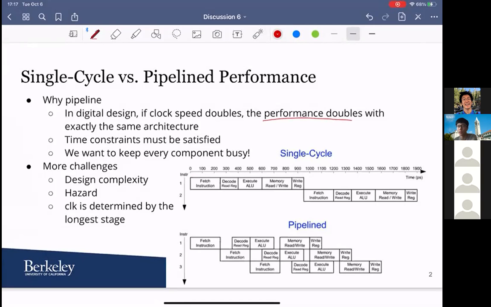But we cannot just rely on the advance of technology. If we only try to make transistors smaller and smaller and then increase the clock speed, the room for improvement is very limited. So we have to have some architectural innovation. Pipeline is just one of them.